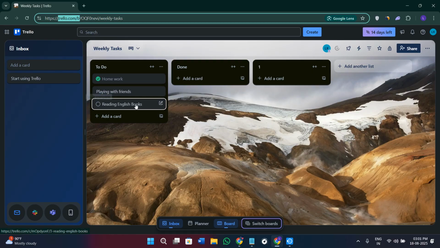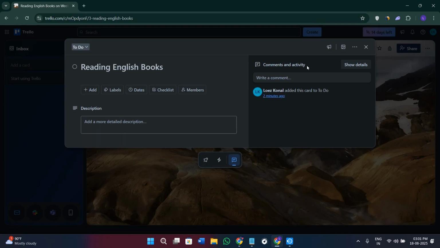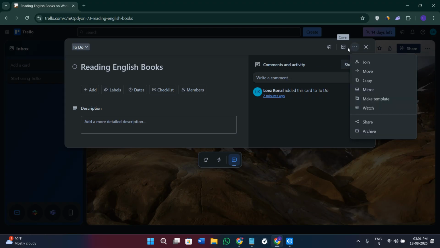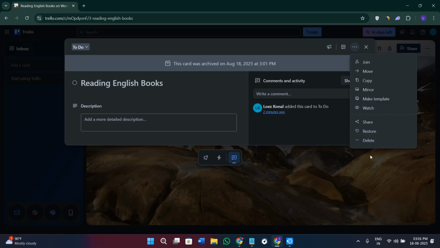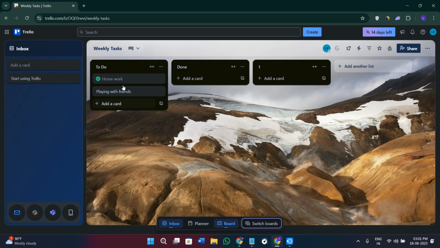So if I just delete any of these lists, let's say I want to delete this one. After clicking on it, if you click over here on the three dots in the top right hand corner of the screen, you will notice that there is no delete option available. You can archive it. So you can click on the archive option. Now after clicking on the archive option, you will see that it is removed from here.